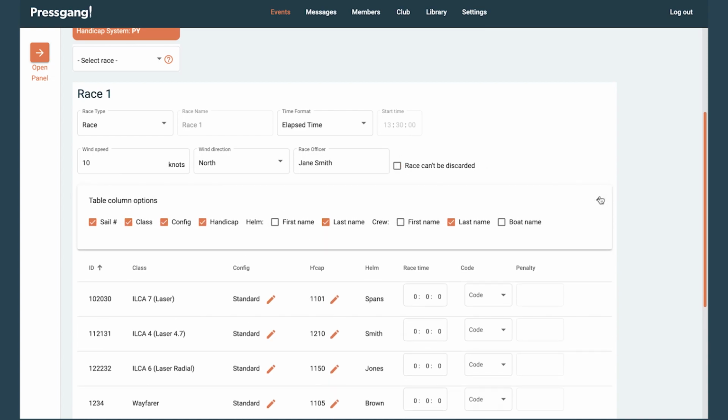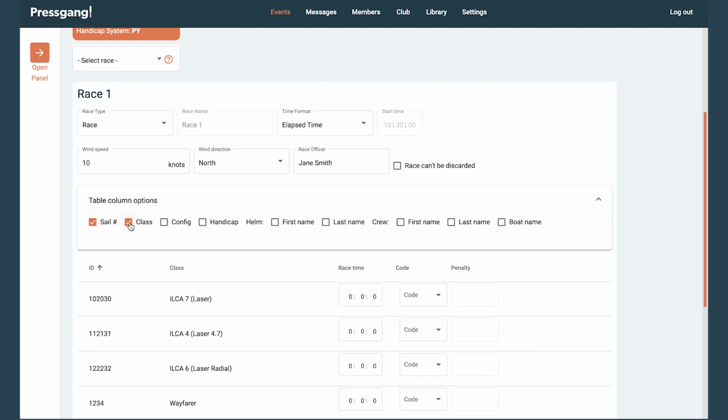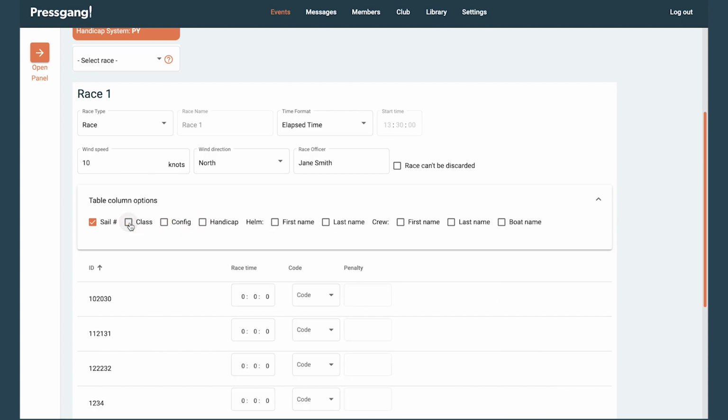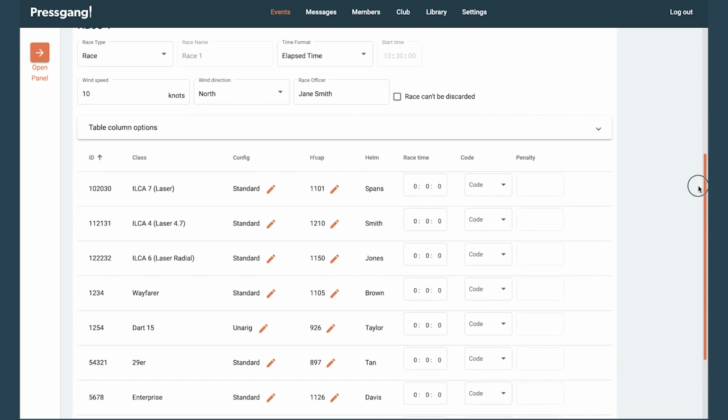You can choose which table columns to show or hide, and if you want to simplify the view for result entry, you can uncheck as many as you want. We'll switch them back on now so that I can show you the additional table options.